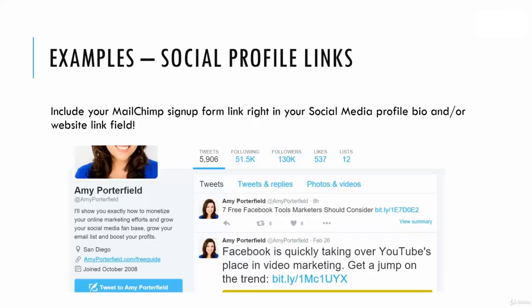Another place I like to capture people is via my social media. So include your MailChimp sign-up form link right in your social media profile and or website link field. Amy Porterfield is a top marketer online, and as you can see in her Twitter profile bio, it's directing people straight to a page on her site that has a sign-up form above the fold.